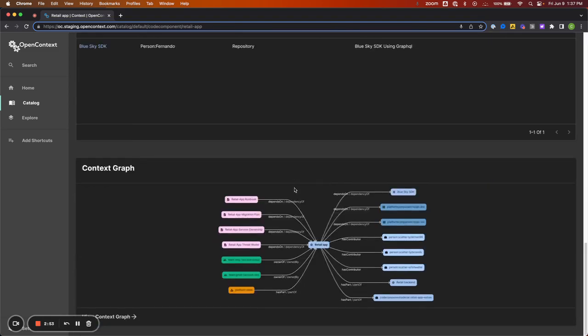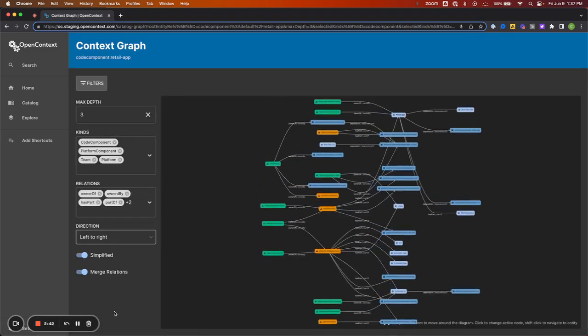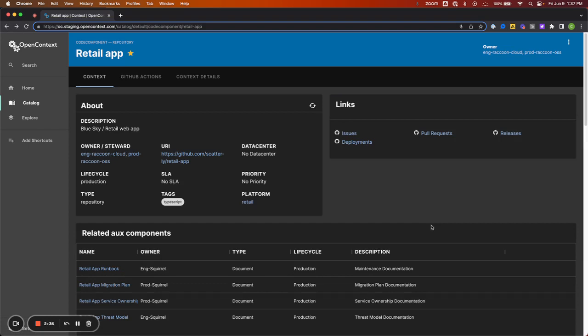Scrolling to the bottom, we will see the context graph, all of the components that flow in and out of the retail app. We can also click the link down here at the very bottom to view the context graph in greater detail. And here's the retail app in a much more detailed view. We can go back. Now, the second tab on the retail app context page is GitHub Actions.